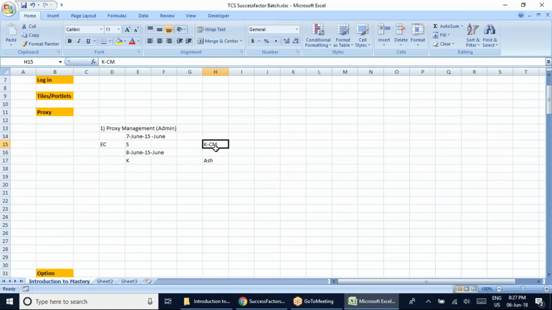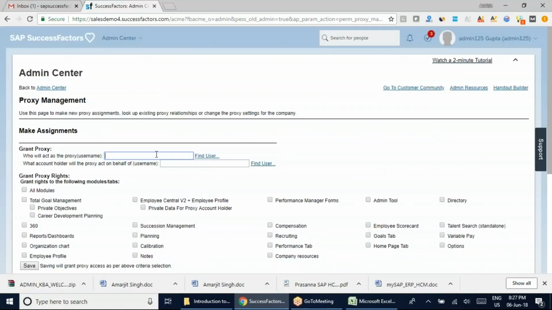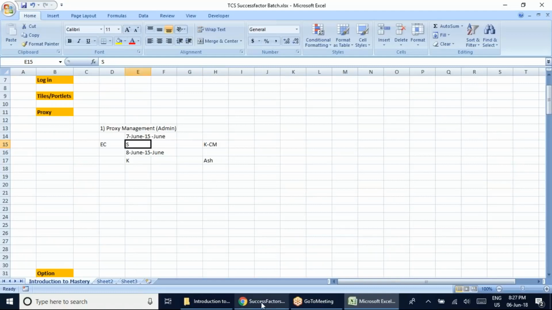Who will act as a proxy? Kishore will act as a proxy. So I will give it here as the Kishore detail. Here you can see the Kishore account has started coming up. So who will act as a proxy? In this case, Kishore is going to act as a proxy for Shiva, right?